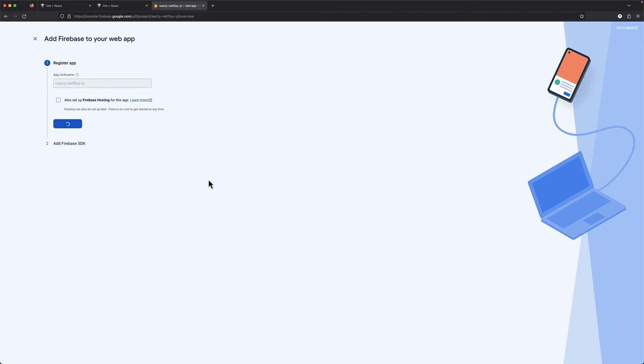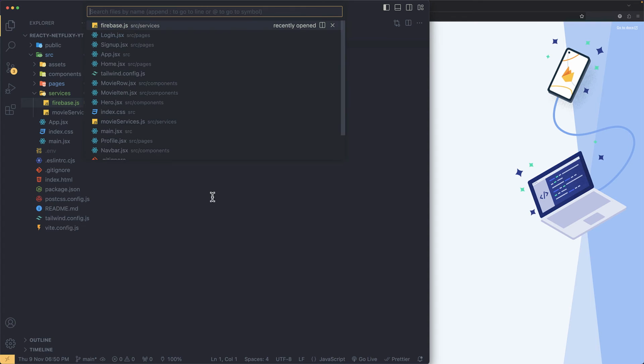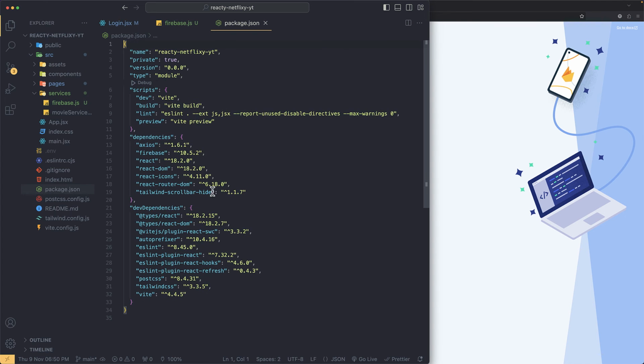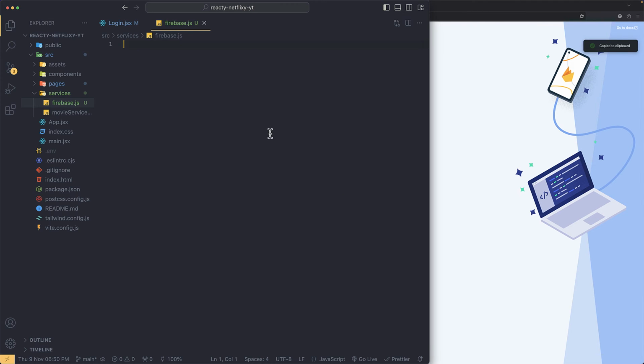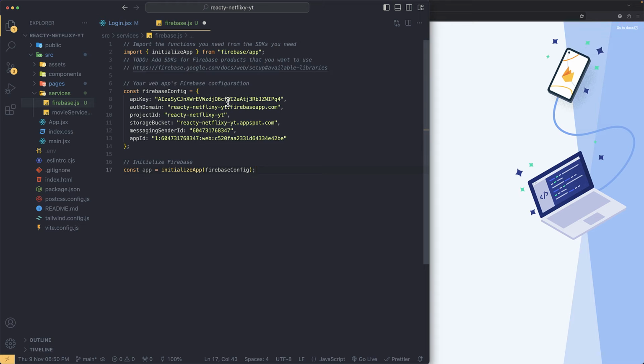Register app. And guys, we have already installed Firebase in our project. So if I go to package.json, we can see Firebase here, right? So everything is done. Copy this part. Once again, guys, this is supposed to be private information. Once I'm done with the project, I will be deleting my Firebase project and of course my TMDB API keys. So make sure you get your own. Okay, just follow me, right?